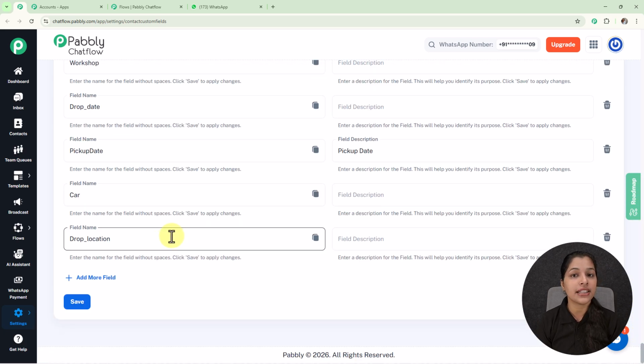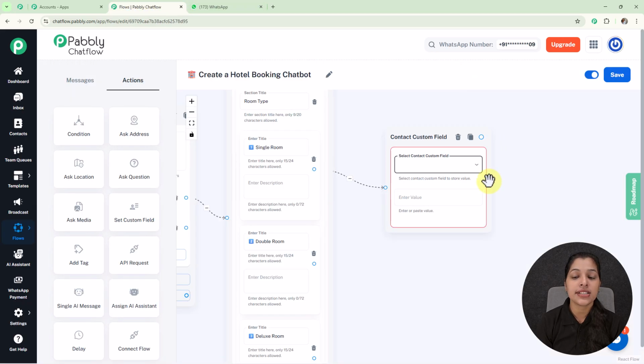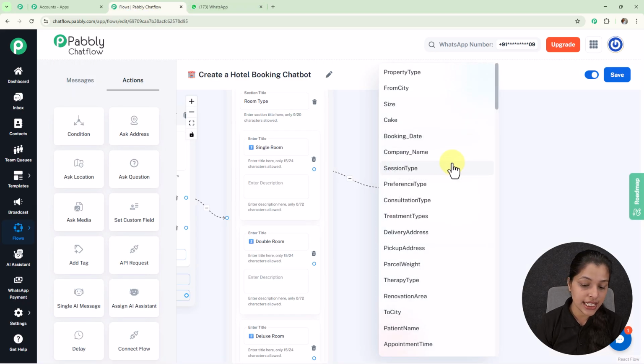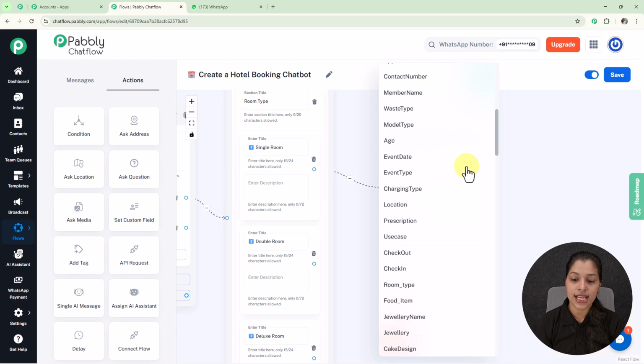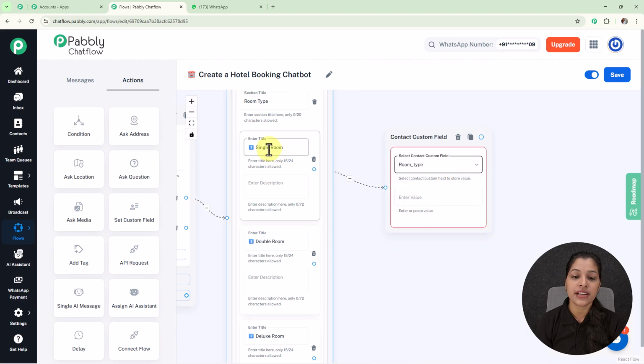And for creating a new one, you just have to click over this add more field button, and here you have to provide the field name, and your contact custom field will be created after selecting the save button. As of now I have already created my contact custom field which I am going to select. So here I am going to select my contact custom field as room type, which can be seen here, and now it is asking me to enter the value.